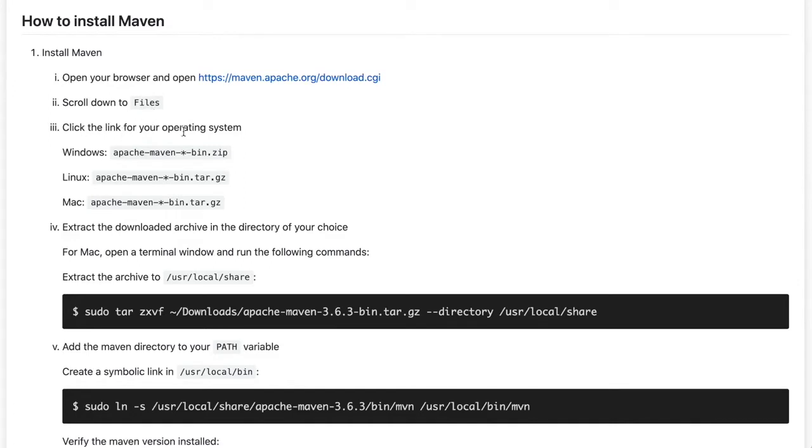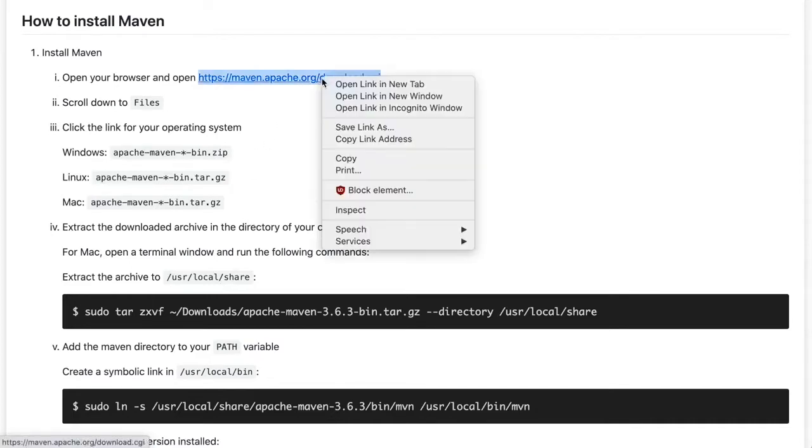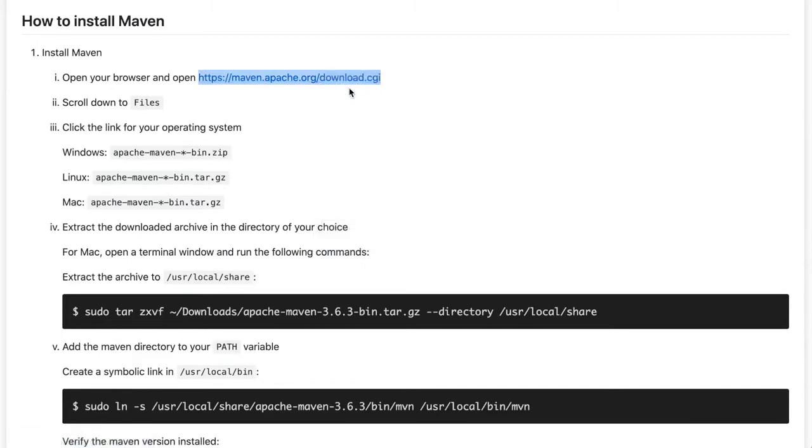apache.org to download this, and then we're going to scroll down to the files section, and we're going to want to download the right binary for our operating system, and you can see what those are there. And then we're going to extract the binary, and we'll use the command down here. We want to put it in usr local share on an OS X or Linux system. So let's open this in a new tab.